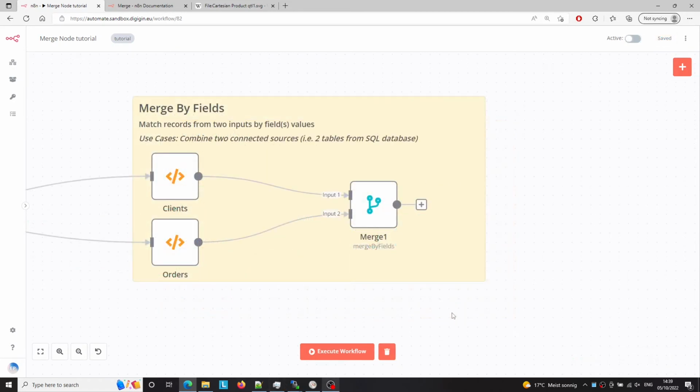Finally, merge by fields mode. This is the most complex mode. In the first part of tutorial, we will cover only the most common use cases.